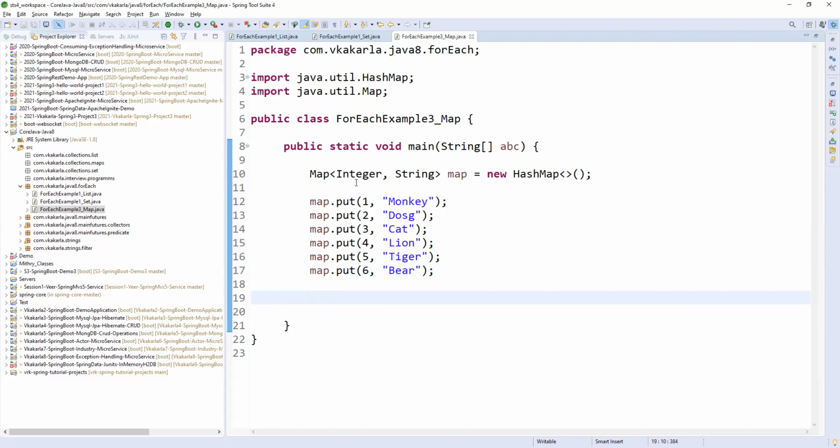Key value pairs. I already told you, right? It will take the keys and values. So how are we traversing the data by using lambda expressions and key value pairs? Let me run forEach on this.